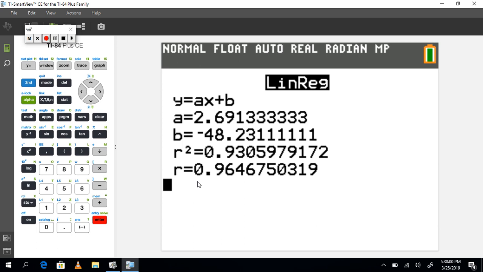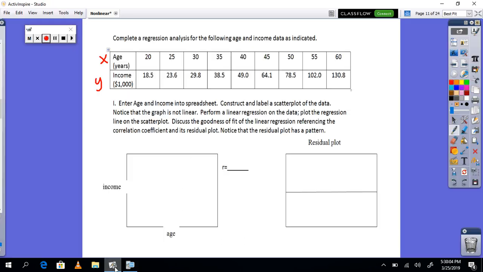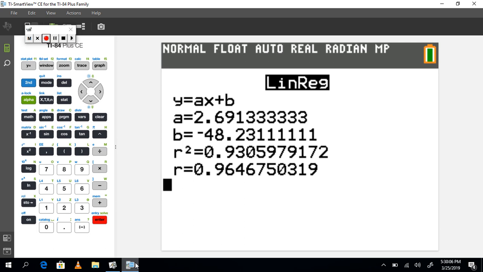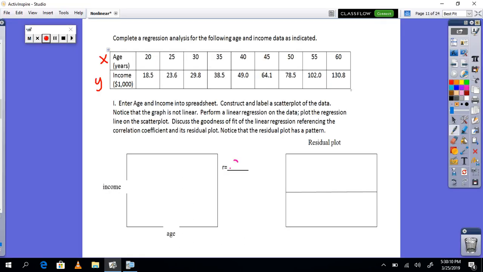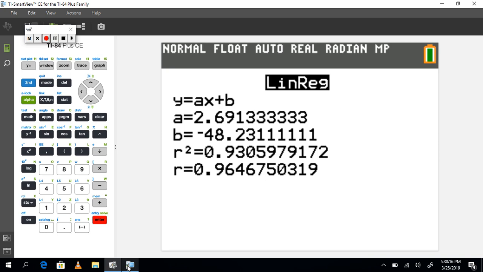Like I said, I'm going to write down that R value just so I have some comparison. So let's write down that R value of 0.965. So my goal is to make that better. All right, so now here's the true test. I'm going to look at the residual plot. Remember, I don't want a pattern.